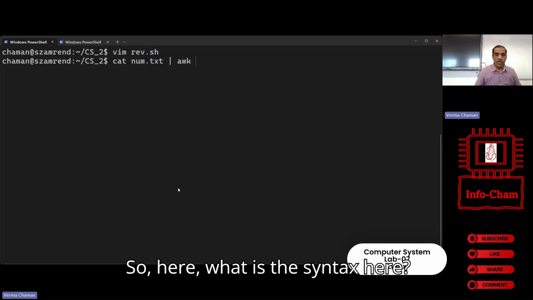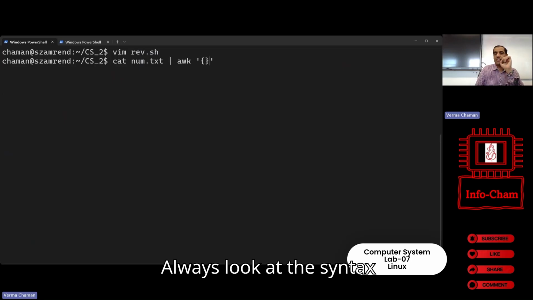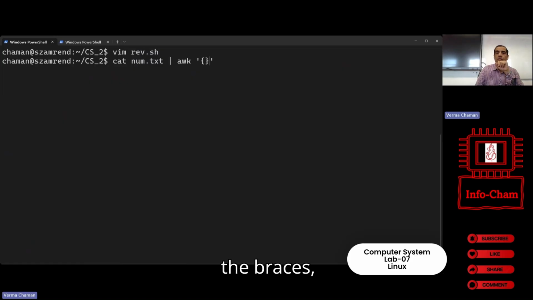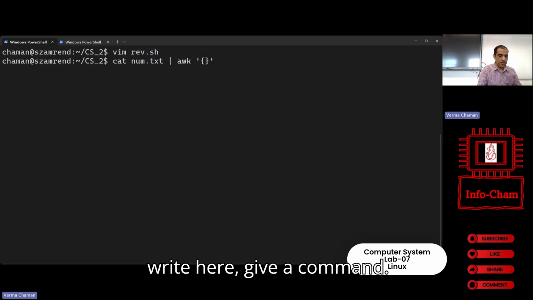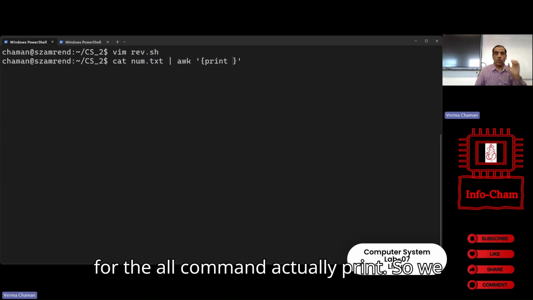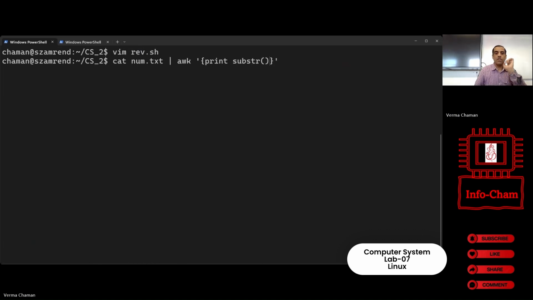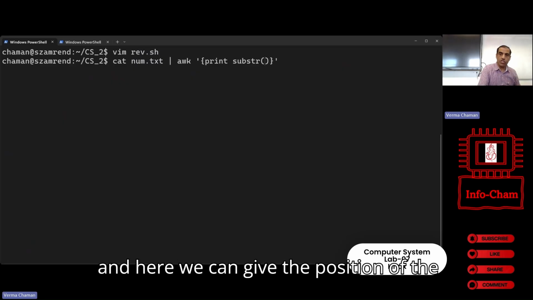So here, what is the syntax? Always look at the syntax. Awk, quotes, single quotes, and in between the braces, right? So in braces here, what will you write? Give a command. This is not the shell command. This is for the awk command actually, print. So we can use a substring function, substr. And here we can give the position of the line.